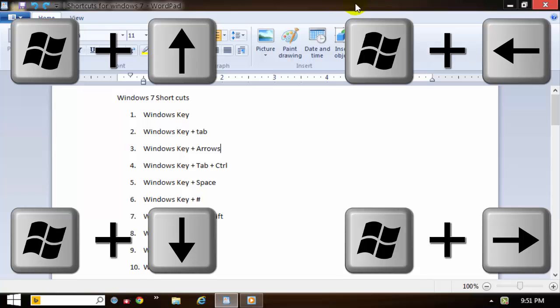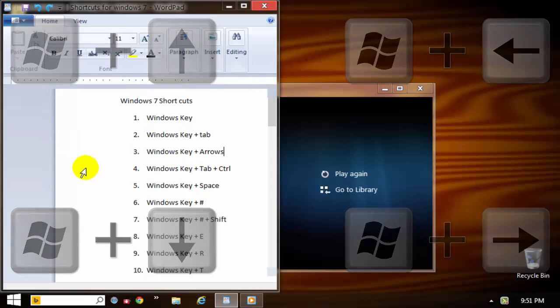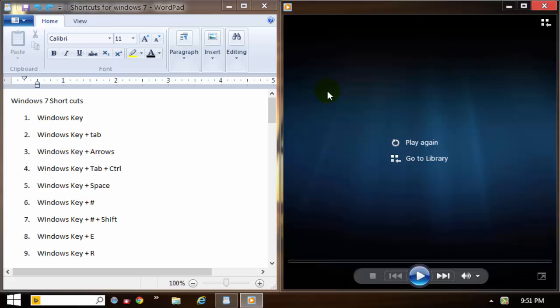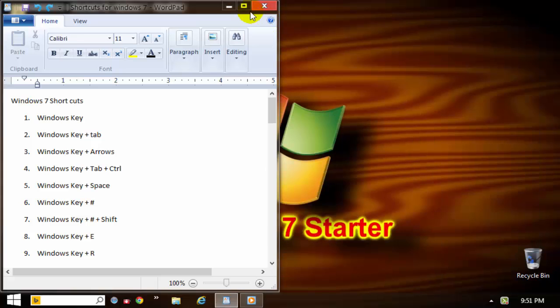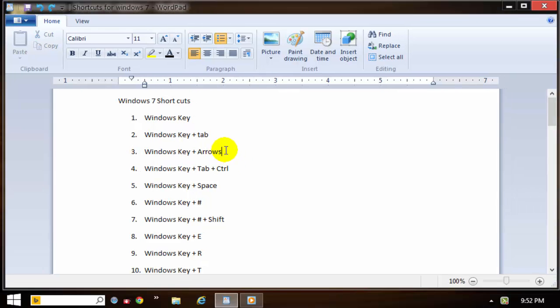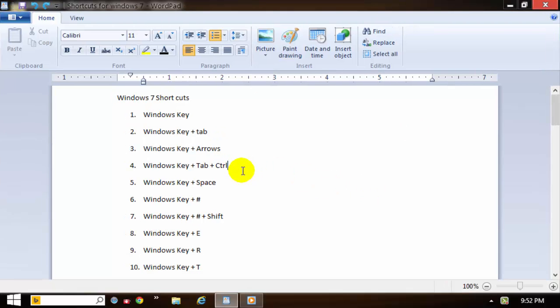Now the third one, Windows key plus arrows. If I want to move this program to the left, Windows key plus left arrow. If I want to move this program to the right, Windows key plus right arrow. Yeah, so that is the functionality of this, and you can do Windows key plus down and it will minimize, Windows key plus up, maximize. You can play around with it and discover the functionality of this shortcut. Really fun.